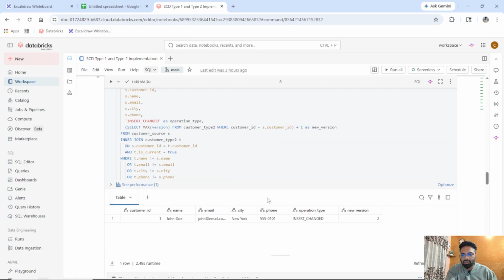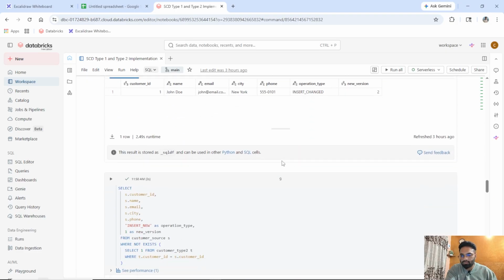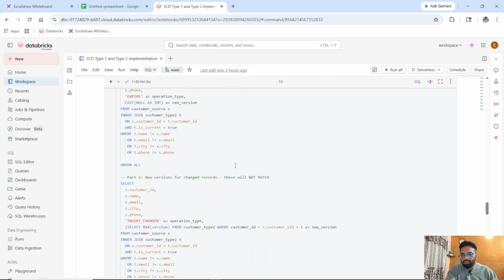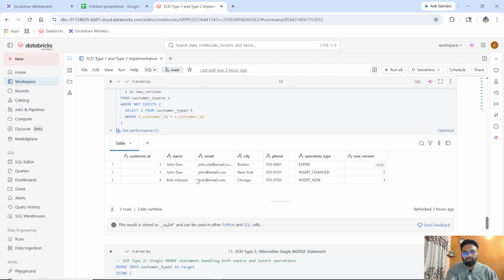Then we will have insert changed. Also we have insert new, right? Then these three will act as source. Now all the source rows have a new attribute named operation type, which says expire, insert change, or insert new, like what action needs to be done on particular records.